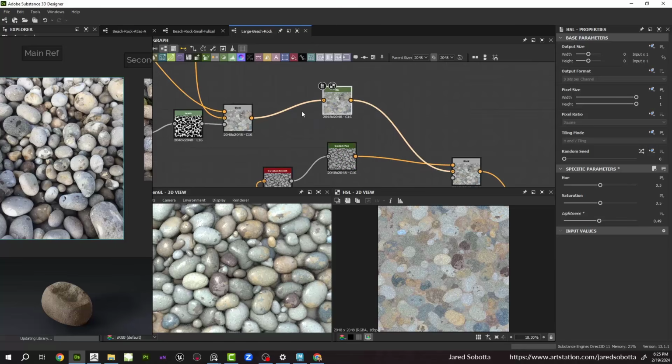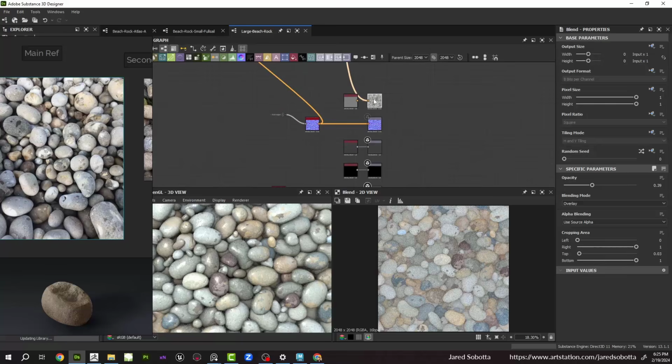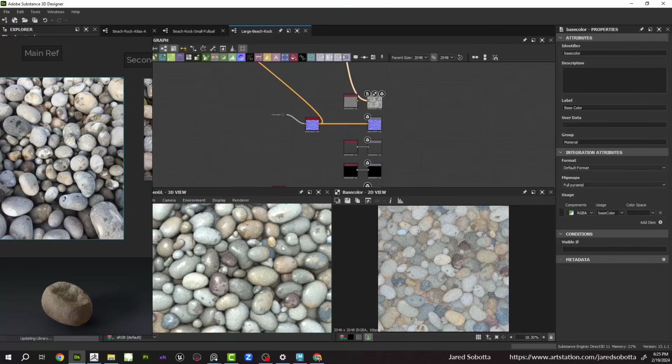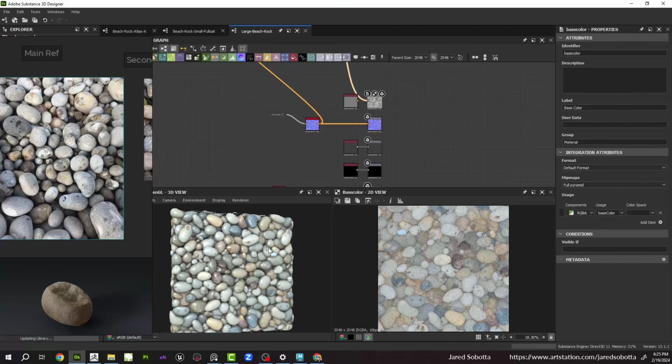That helps quite a bit. So we're just going to darken that down. There we go. I like that a lot. So this could be a finished base color. This could be pretty much what we're looking at.